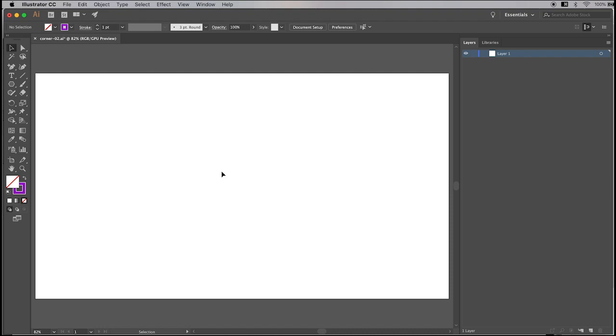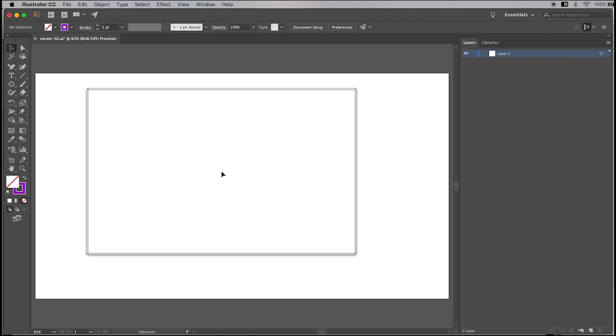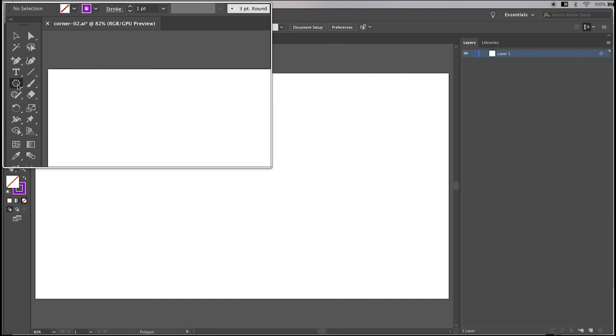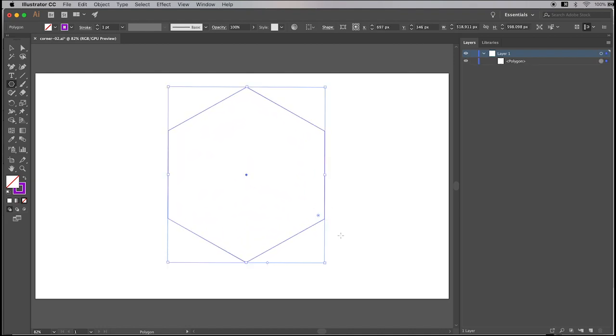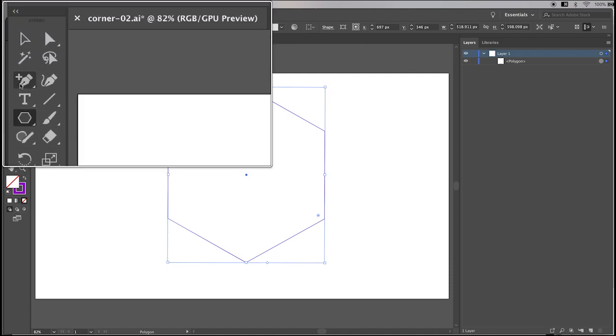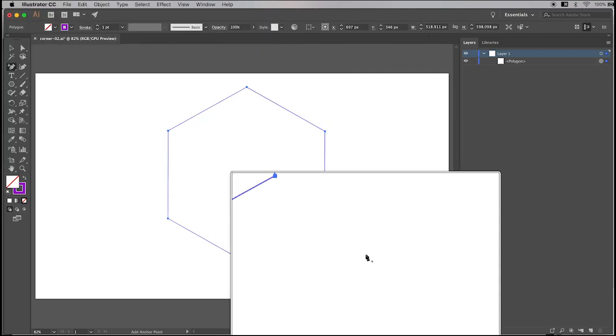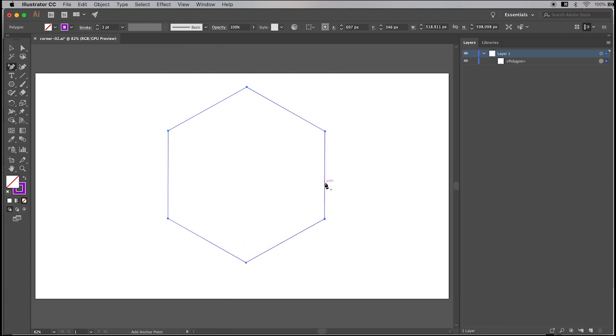1. Let's create a polygon with different corner angles. Select the polygon tool. Click and drag. Let's add some anchor points by using the Add Anchor Point tool or press plus. Let's click on some segments to add anchor points. Let's select the Direct Selection tool by pressing A, and move some anchor points.